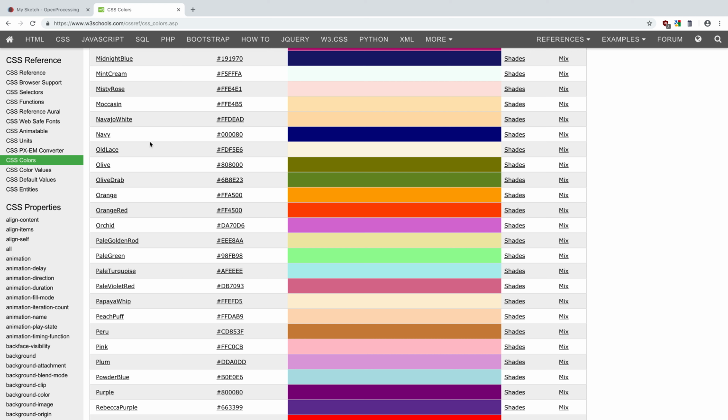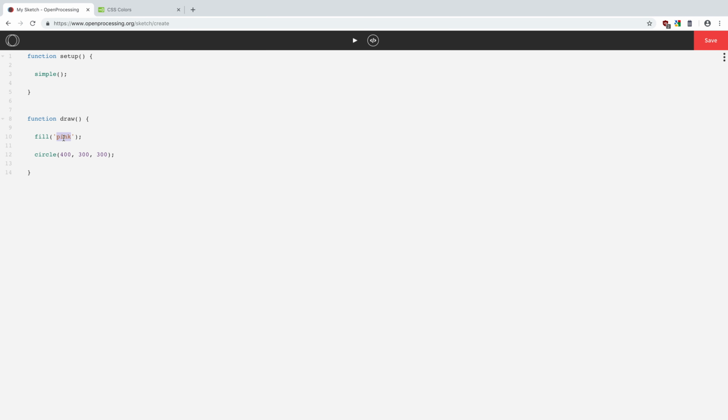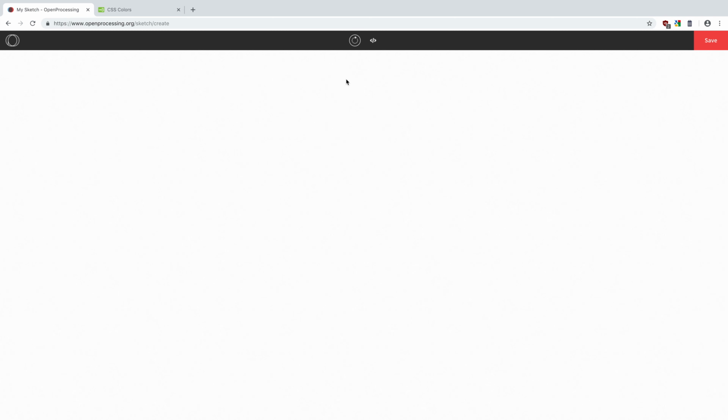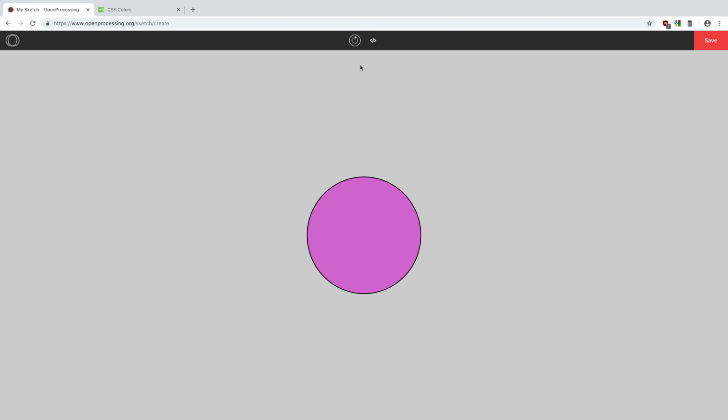Let's say orchid. That's quite a nice colour, isn't it? Orchid. So let's go back here to our code and type orchid and see if that picks the right colour. What was it again? Orchid was this lovely shade that's not quite as dark as purple. So let's run that. Brilliant, that works.